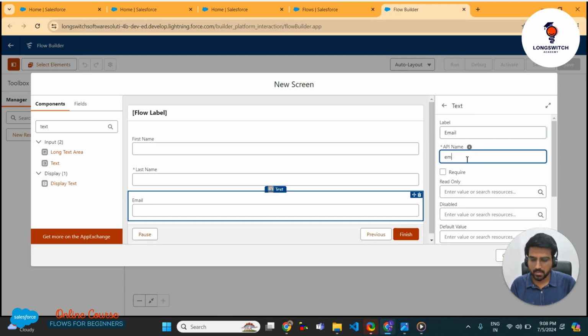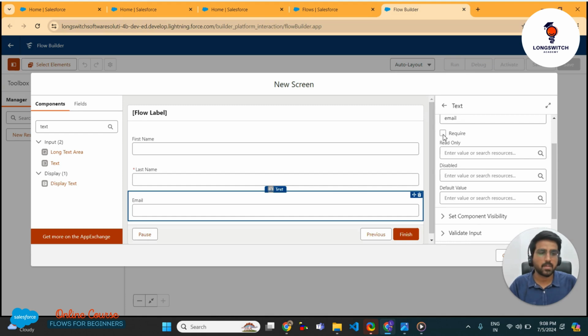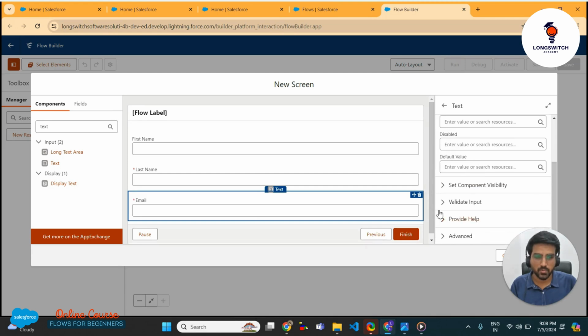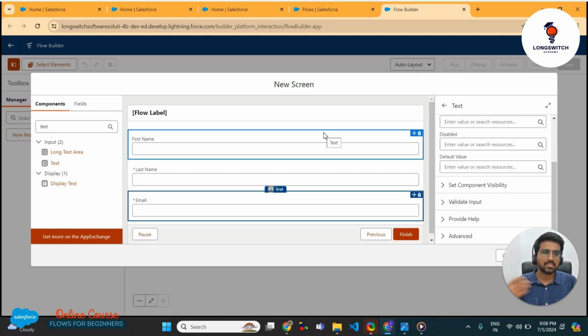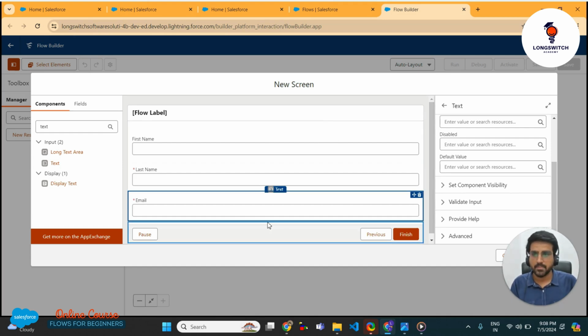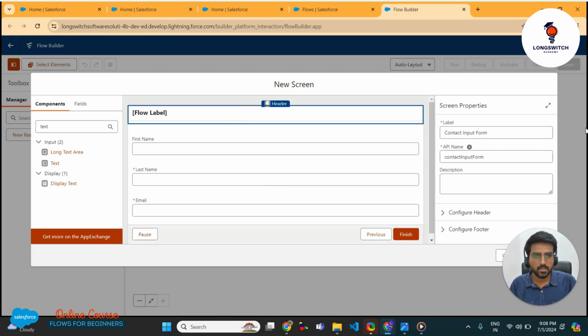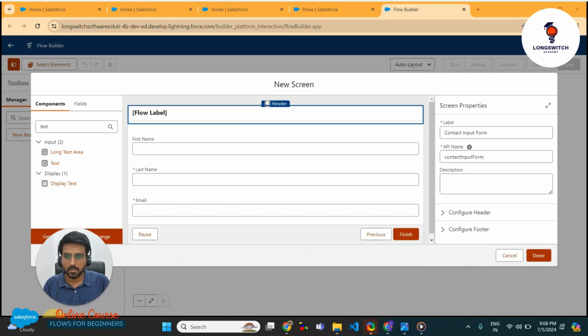Since email has just one word, I will use all smaller case as part of my naming convention policy. And I would like to mark the email as required too. So yeah, I'm done. I just created a screen element where I defined 3 input properties that I wish my users to enter, and then I think we are good. Once you are done with your changes, click on this Done. I think it lagged a bit.